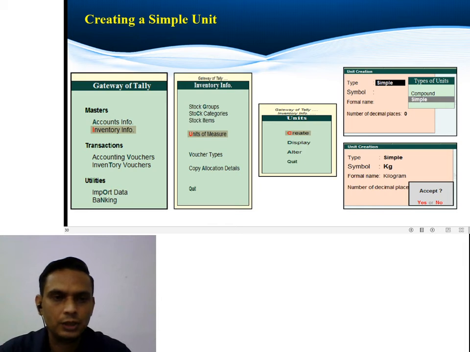In the Type option, select the simple unit. For the symbol, provide kilogram, pieces, or any unit which you want to create. Then the formal name, just like if we provide kg in symbol, its formal name is kilogram. Number of decimal places, if we want, then provide the number of decimal places, just like 2, 3, 4. Just like in kilogram, there are 3 decimal points.